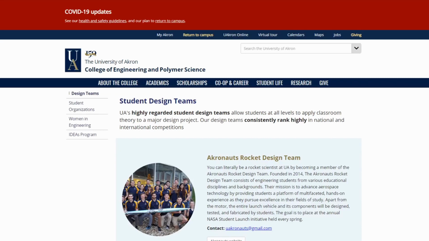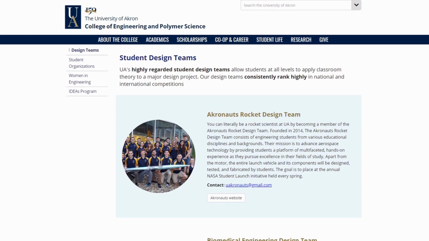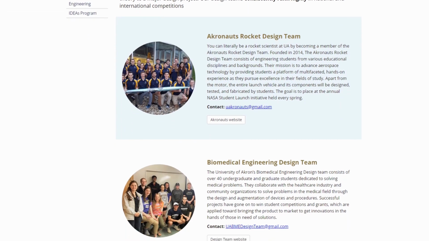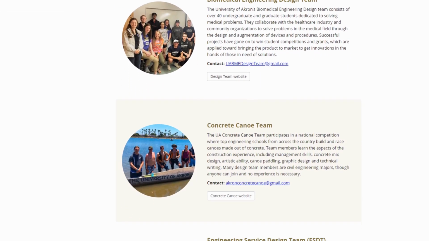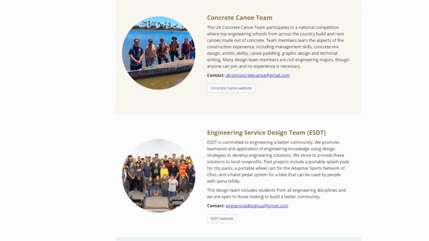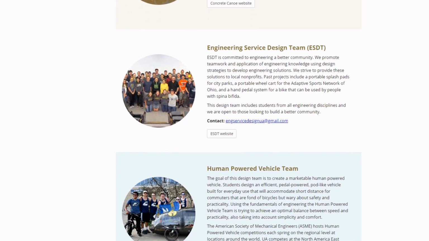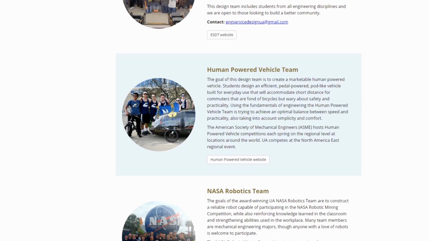So with this class, this is completely modeled on college design teams. And a lot of different colleges have design teams where it's extracurricular stuff, where you can join a group or join a team, you solve a problem, build something, design something, or create something. And that is what we're trying to replicate in our class.